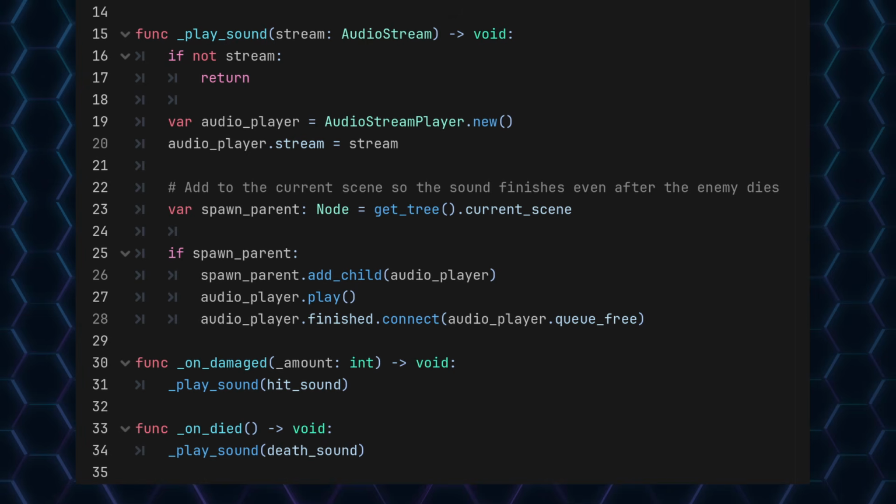This means there's no need to calculate the enemy's position. The system just creates the audio players, assigns the stream, adds it to the scene at 0,0, and plays it. As a result, the sound plays at a consistent volume no matter where the player is in the level. And that consistency is the main trade-off of using global audio instead of positional audio.